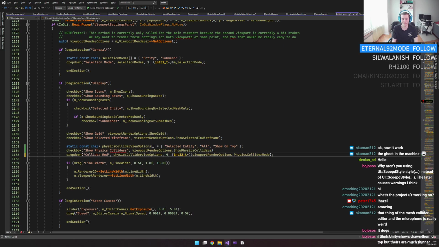Collider mode? Physics collider mode? Sure. Let's call it that, and we now only have three options. And we may want show on top to be a separate boolean as well at some point, because you may want to show the selected entity but show them on top.